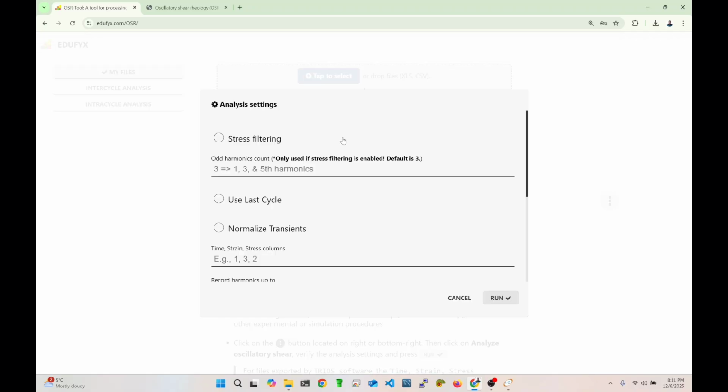So I will click on Analyze Oscillatory Shear. The previous one we did not do stress filtering, but this time around let's do some stress filtering. I will use only the first and the third harmonic. So in that case I enter 2. So 2 means 1, 3, because what this option does is you write the number of odd harmonics you want. So the first odd harmonic is 1, the third odd harmonic is the next. So 2 means 1 and 3. If you enter 3, it means 1, 3, 5.